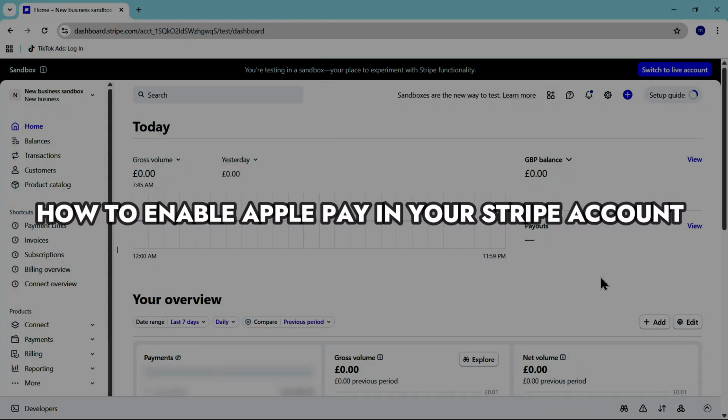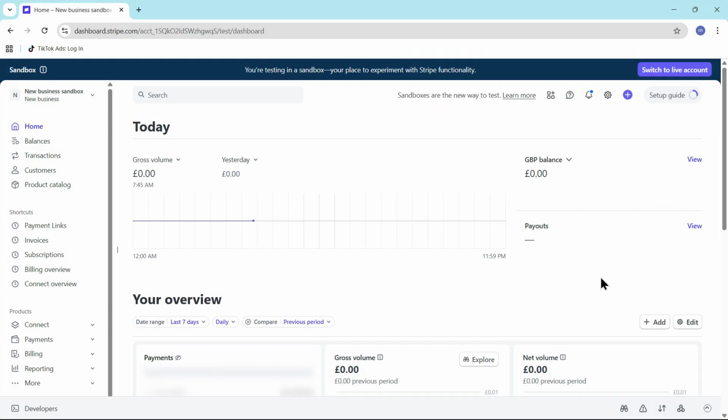In today's video, I'll walk you through how to enable Apple Pay in your Stripe account so you can offer your customers a fast, secure, and convenient payment option. Let's get started. First, head over to Stripe's official website at stripe.com and log into your account.